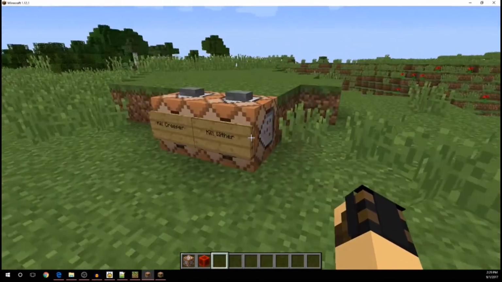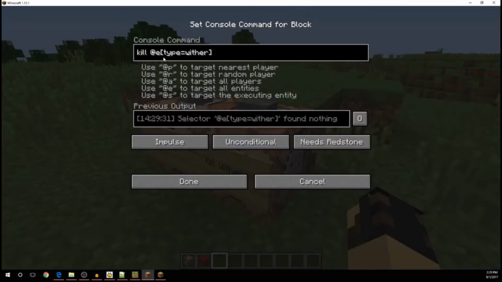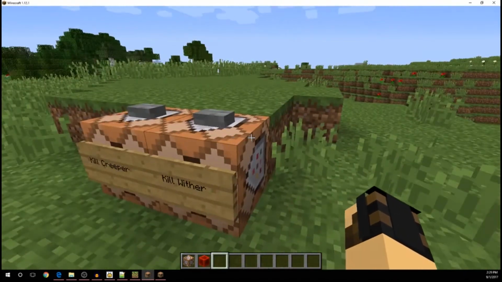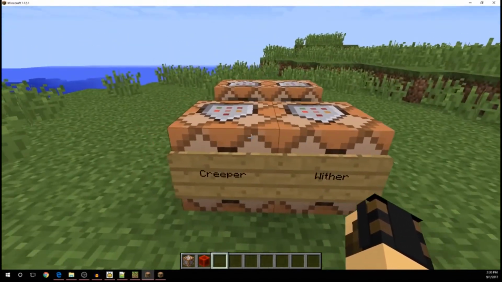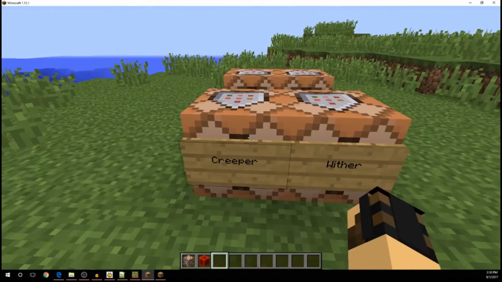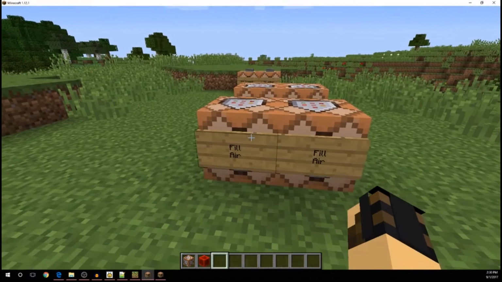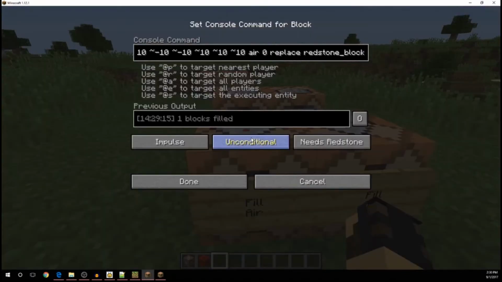So, yeah. This is just a simple kill @e[type=wither]. Same with the creeper. Simple, easy to use. This is just for testing purposes. Now, let's go over the command that you do need, the fill air command. This will be down in the description below. This is a necessity. This will allow you to continue pushing the buttons. If you don't have this, a redstone block will appear and it will stay there, meaning you don't get to activate the command more than once.